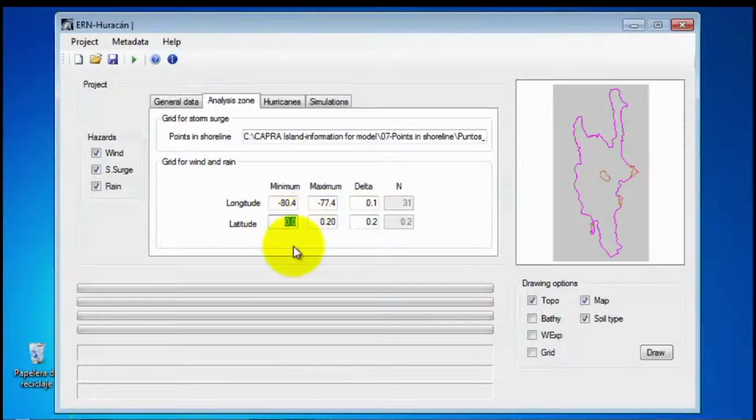Minimum latitude, 13.3 degrees. Maximum latitude, 19.6 degrees.